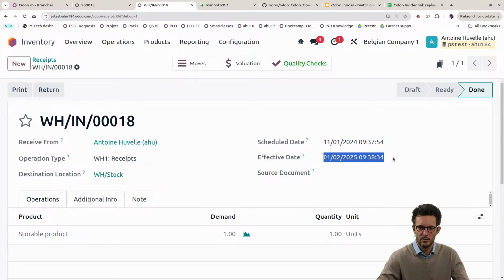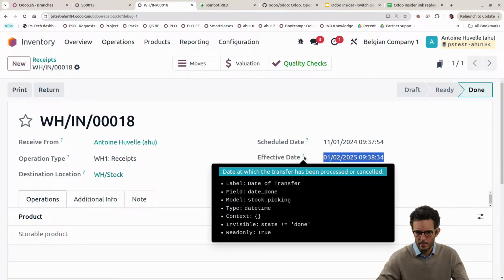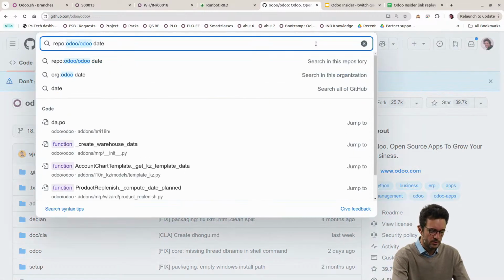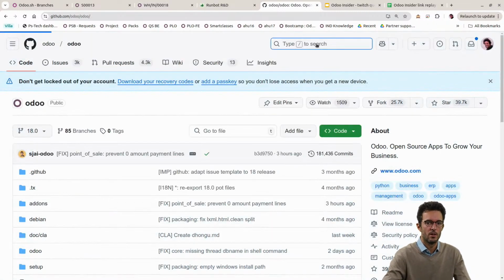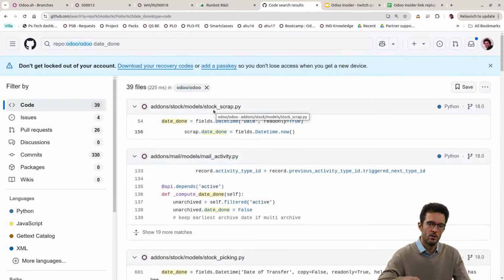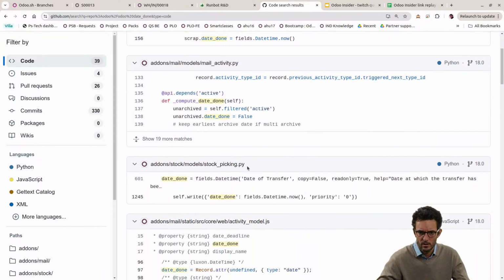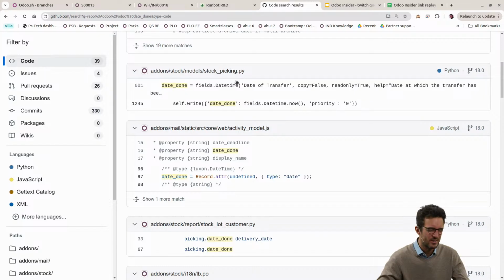And so that date done, let me check. I'm pretty sure that it's not something that you can change. It's read only. I wouldn't be surprised to see it read only in the code. So if it's in the code, you cannot even change that easily, but maybe by overwriting some date information on top of it. So I'm checking how it is computed on the picking, but it's not the picking so much.